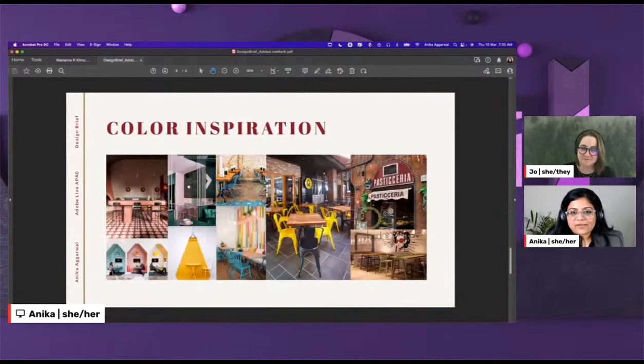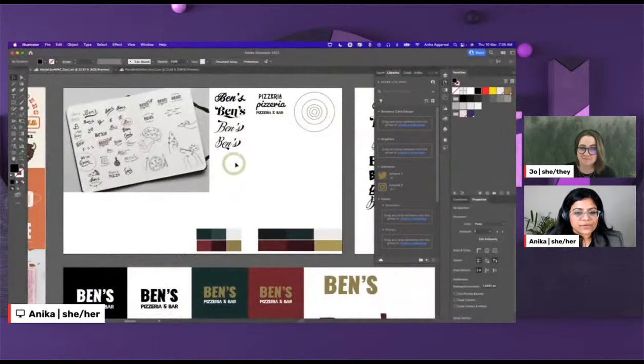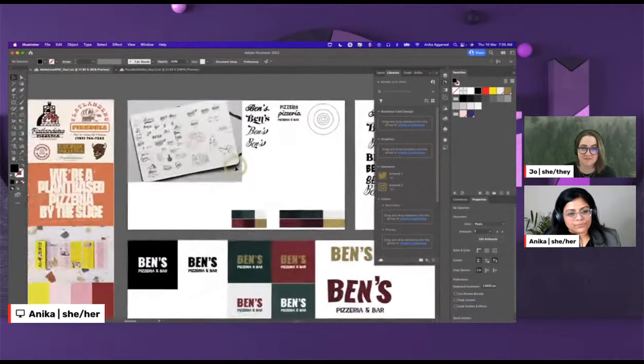We have some color inspiration here. We talked about that last time, and yeah, let's go into Illustrator without further ado.